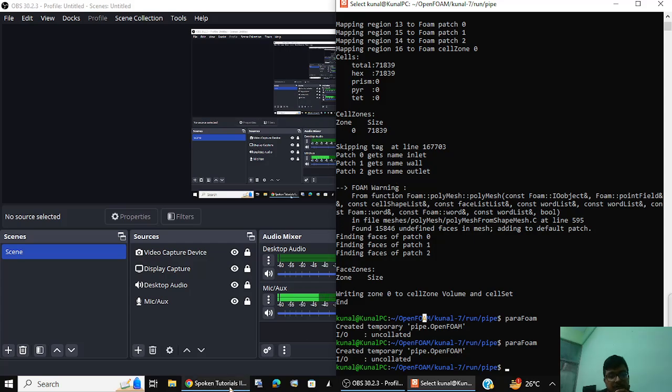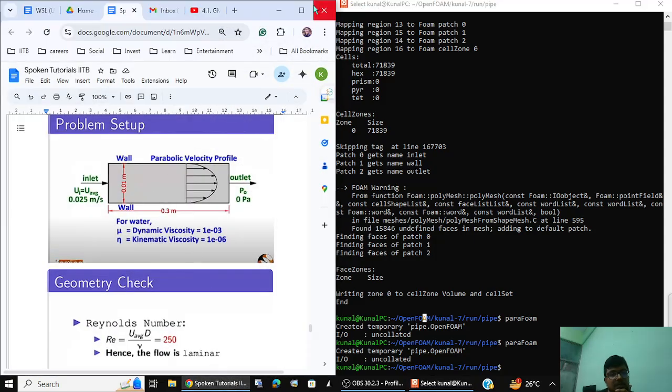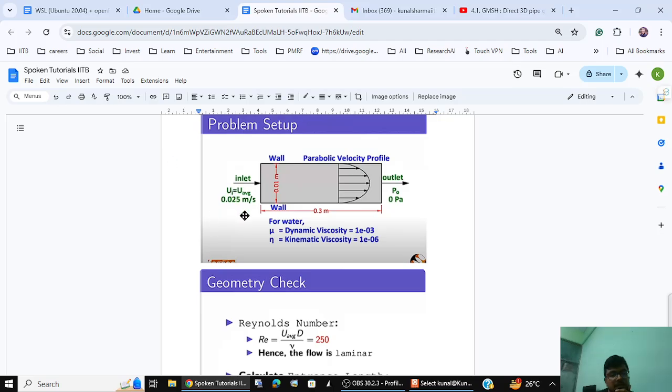Let's check it once with this. So we have defined the velocity. We are okay with the dimensions. We have checked our mesh. The pressure at the exit is 0 pascals, open to the atmosphere, and a parabolic velocity profile we are supposed to get as per theory. Okay, let's check this kinematic viscosity part.